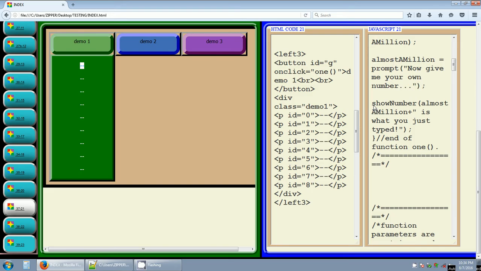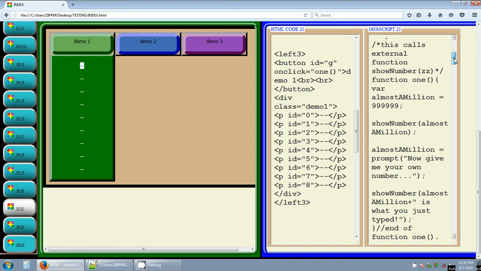Then down here we're going to call show number again, and here the argument to the ZZ parameter is going to be the value of almost a million, which again is whatever you type after this prompt box, and then it's going to be concatenated with the string "is what you just typed". And that's going to be the end of function 1. Okay, so I showed you two functions. Demo 1 is going to call function 1, and function 1 is going to call show number 2 different times.